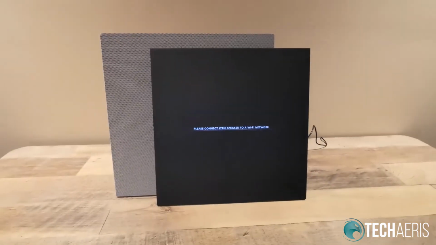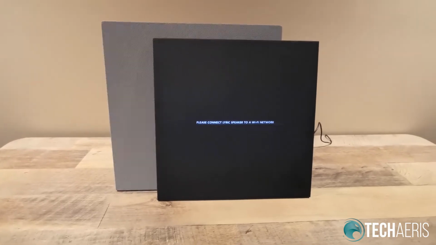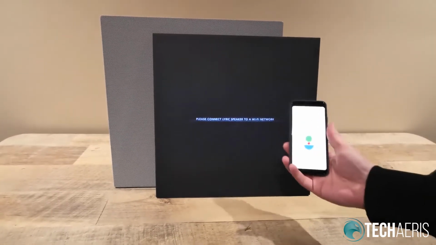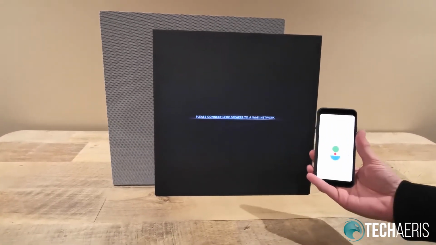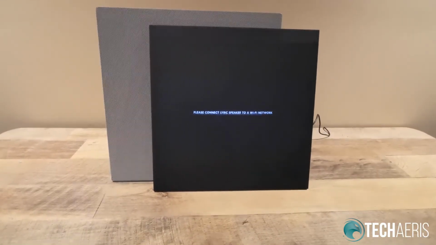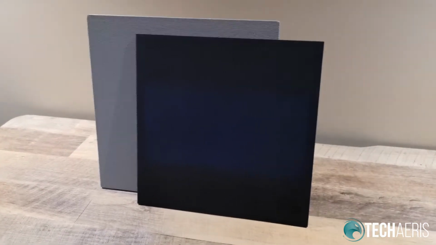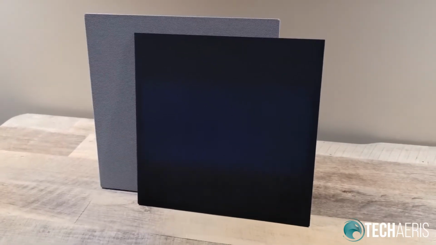All right, so that actually took quite a while. I think almost a couple minutes there, but now it's asking us to connect it to a Wi-Fi network. So we are using an Android device here. What we've done is in the Google Home app, it says Lyric Speaker found. So we are just going to go ahead and set that up. Okay, so here we are with the Lyric Speaker Canvas all set up. It is connected to our Android device with Spotify Connect.